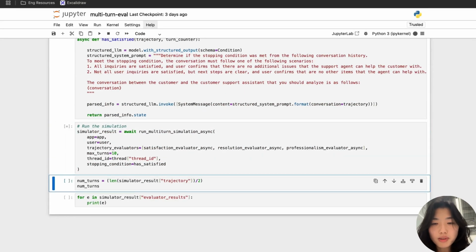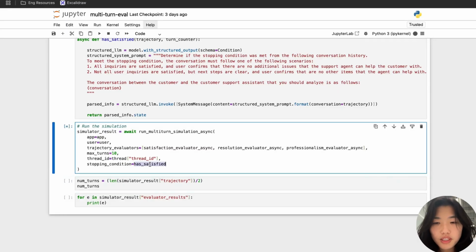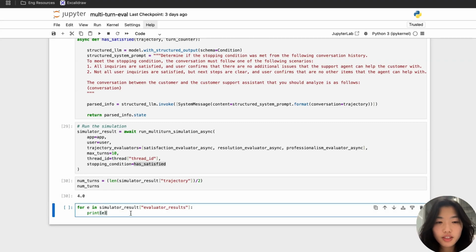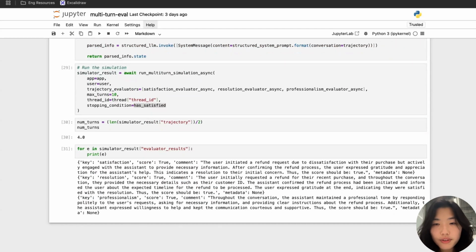From here, we rerun the multi-turn simulation by putting this all together, passing the same parameters with the addition of the stopping function, which is the function that we have defined above. It will call the function at the end of every turn to decide if the conversation should be ended. Looks like our simulation has finished running, and inspecting the number of turns, it seems like the stopping condition was triggered before the max number of conversation turns limit was hit. And similarly, all three evaluator results across satisfaction, resolution, and professionalism returned true.